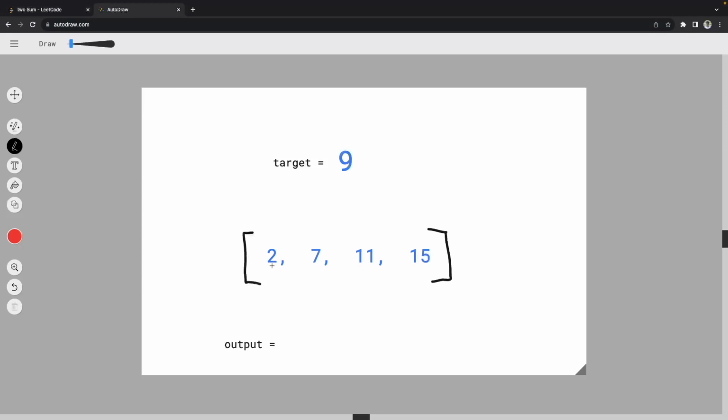Here's an array of integers, 2, 7, 11, and 15. And we want to find the two numbers in here that add up to the target, which is 9. It's really easy to do this if you're a human. You just know 2 and 7 add up to 9. So the output that you want to return is the indices of these two numbers. The indices are the position in the array, starting from 0. So this is 0, 1, 2, and 3. We want to return 0 and 1.